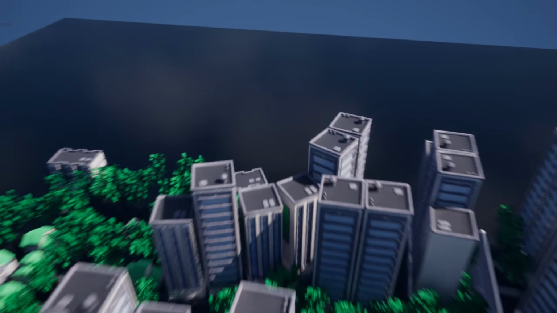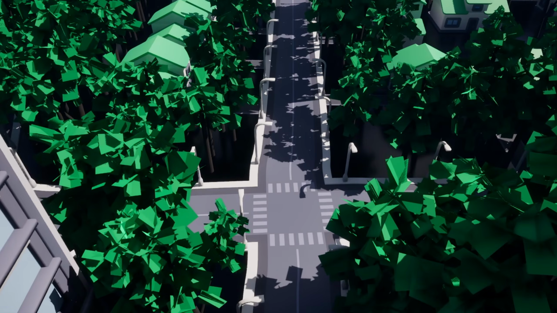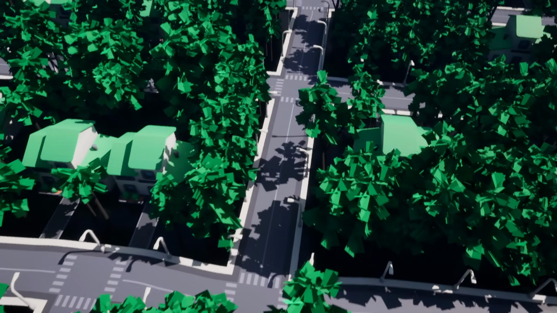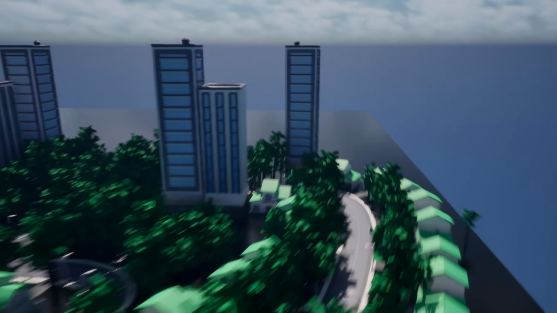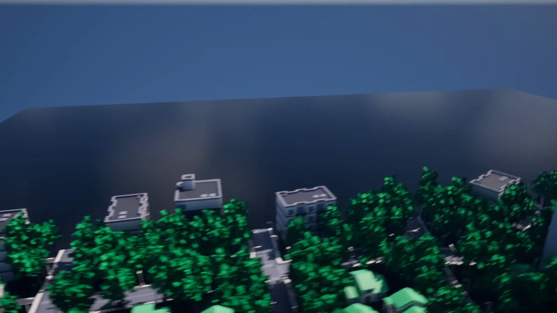And now, if I fly in, you can see the entire thing disappears, but we still have all of these lines. So just like that, we have a nice setup with fully partitioned spline meshes, so we don't have to load the entire place. We just load what we need around us.